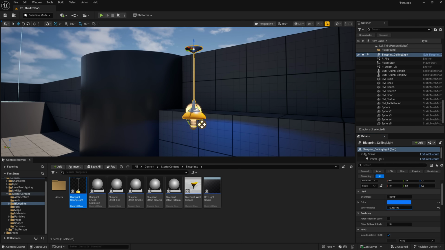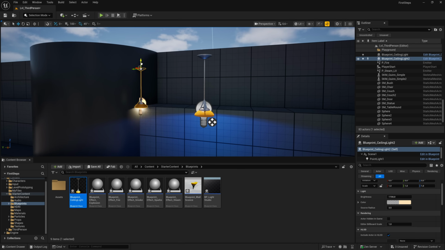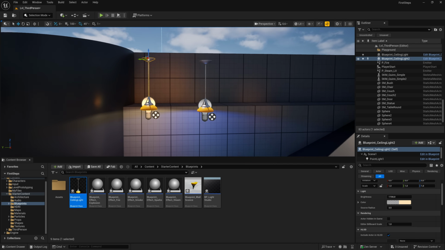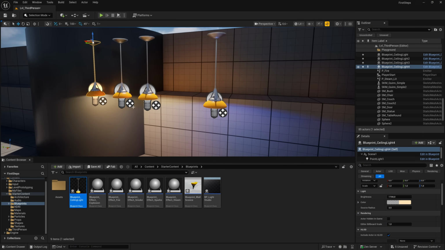This controls the size of the light source, which affects how soft or hard the light looks when it hits surfaces. Now if you duplicate this blueprint lamp, you will see that each new copy starts with the default values again. Only the first lamp keeps the custom values you change. So all new instances stay clean and consistent.